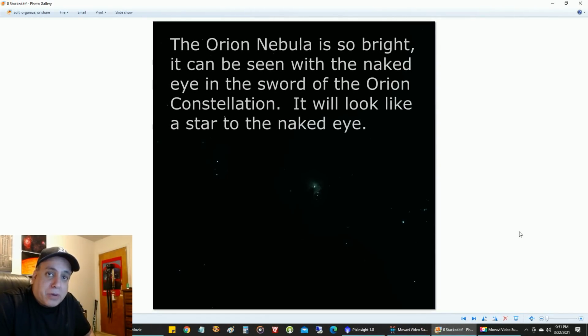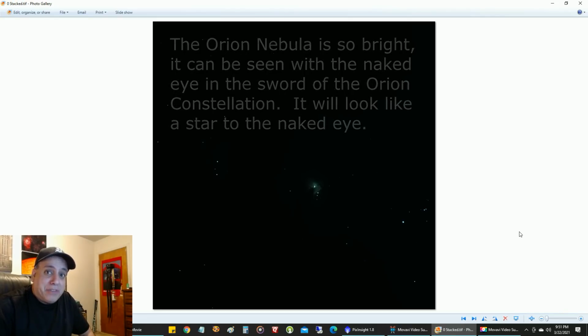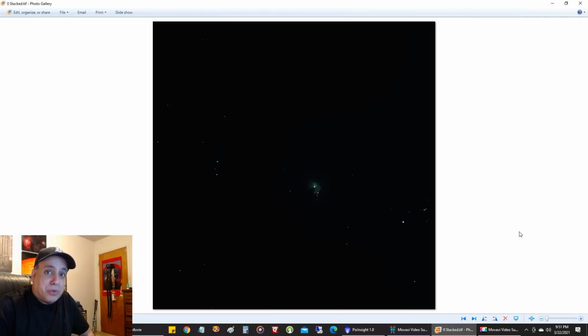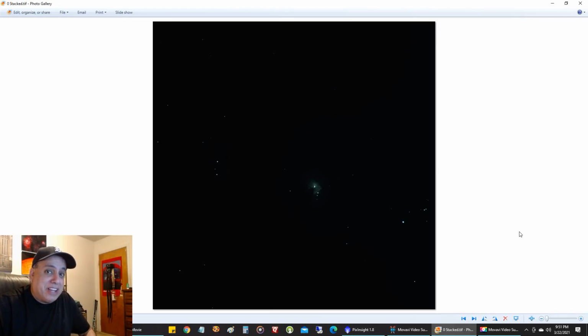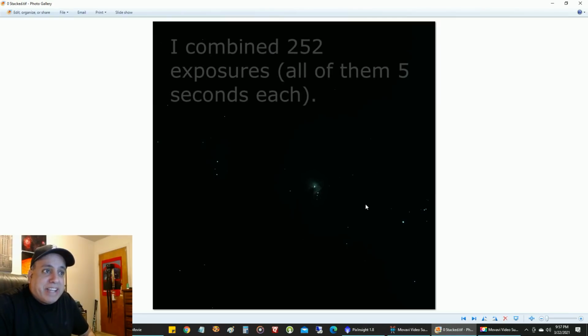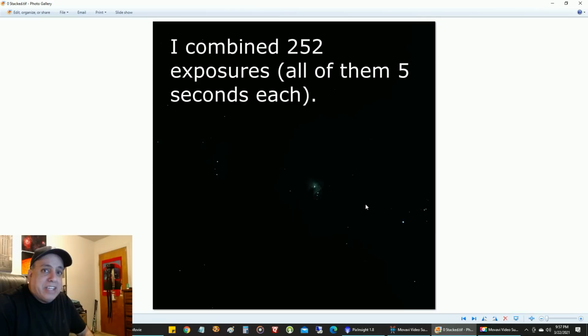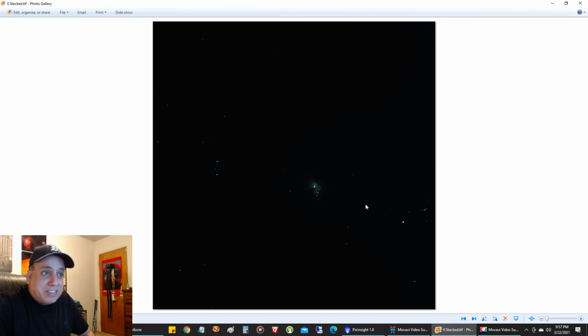Now, capturing the Orion Nebula is really tricky because it has a really bright core area. And if you run your exposures for too long, you can blow it out. And if you blow it out, that means it becomes all white and you'll never be able to see any detail inside that core. So I stacked all of my data, and when you stack your data, you're not going to be able to see much. It's just going to look like a dark image. But this dark image is actually very revealing.